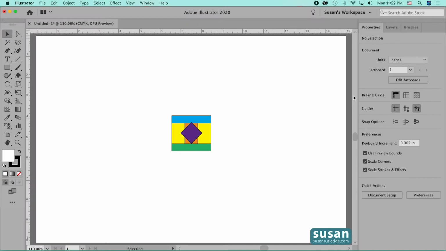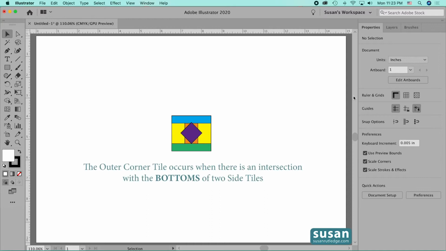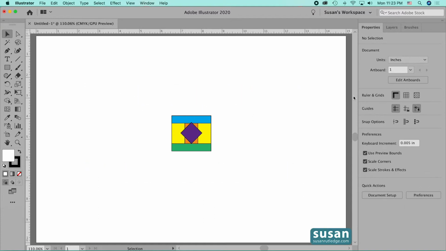In this video, I'll show you how to make outer corner tiles for pattern brushes in Adobe Illustrator. I'll start out with a design I've already created, and I have made the top blue and the bottom green. Remember that the outer corner tile occurs when there's an intersection with the bottoms of two side tiles. When we have the intersection of the top of two side tiles, that is when you have an inner corner tile, and we'll talk about those in a future video.